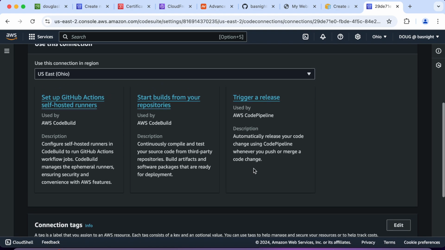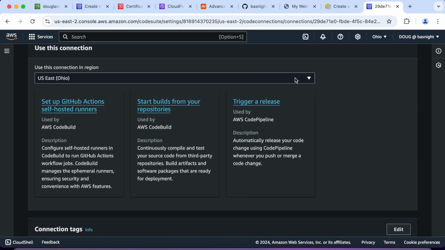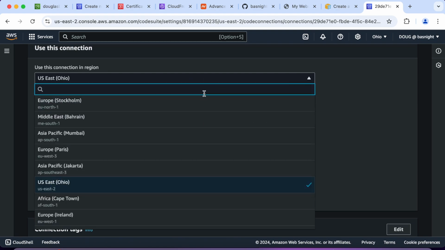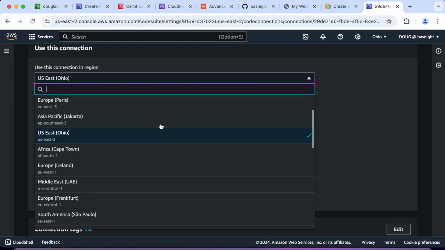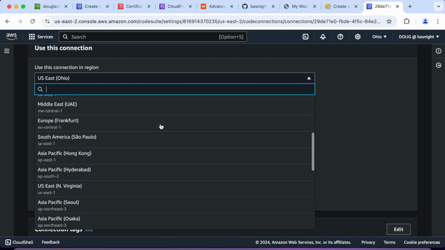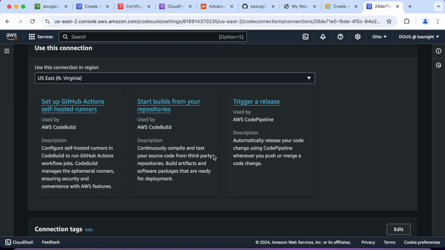But in the region, I'm going to change that. I'm just going to keep it consistent. I'm using US East 1. So I'm going to scroll down. I'm selecting US East 1, and then let's go ahead and trigger a release.